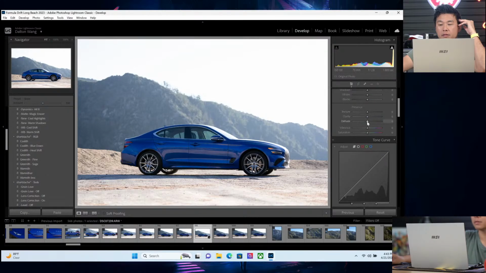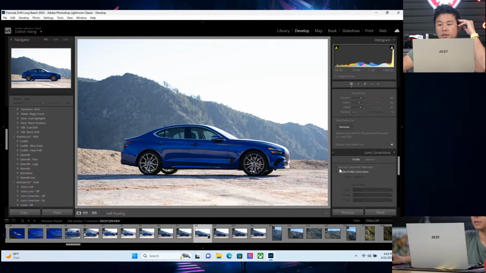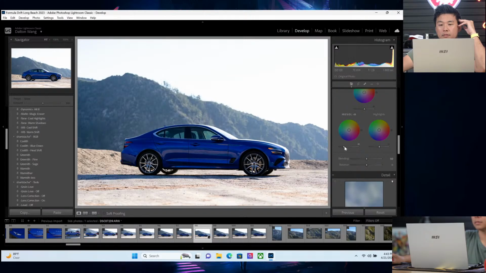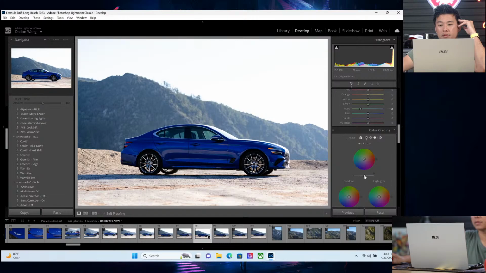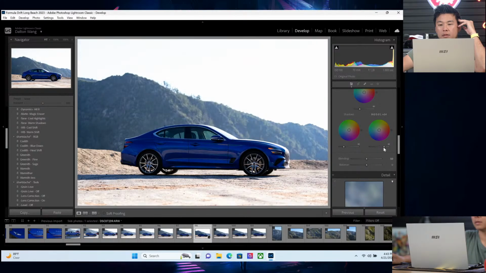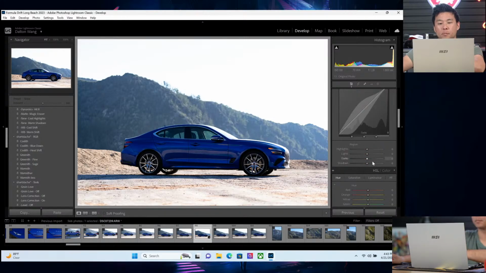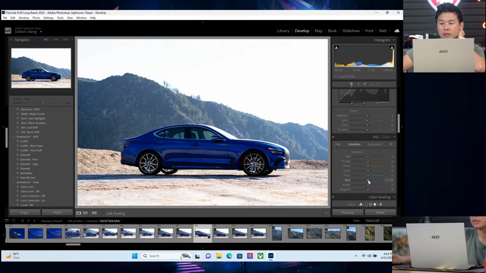Let's see, should I do dehaze? I'll do a little bit of dehaze. Bring the shadows down, maybe bring the midtones also down. Highlights. Oh, we'll keep the highlights on. There's a little bit more color to the entire image overall. Let's see. I'll bring the blue up, but I don't want to make it too saturated.